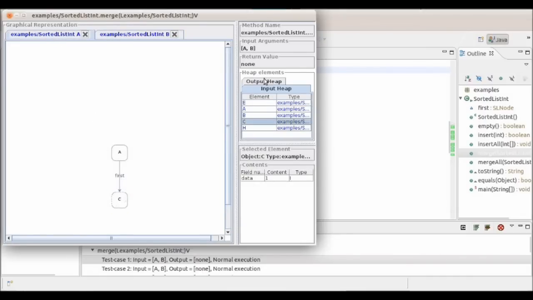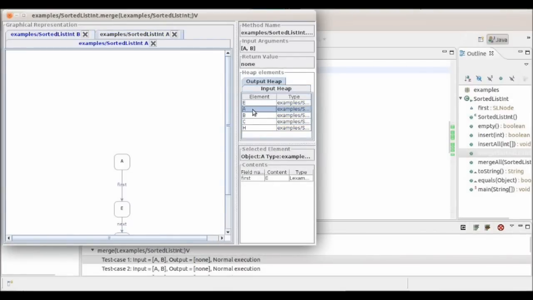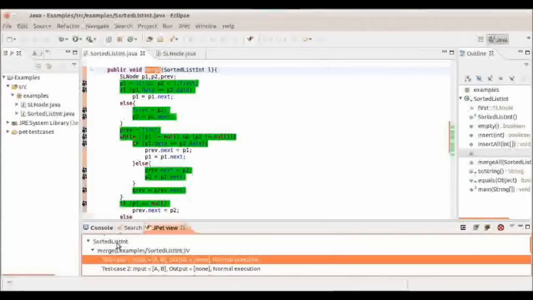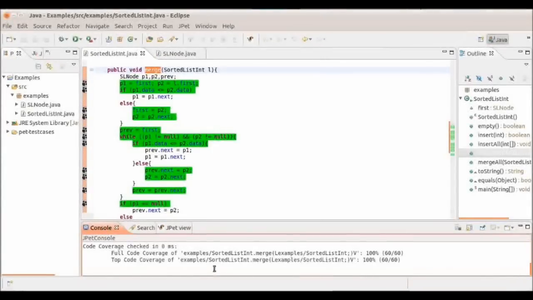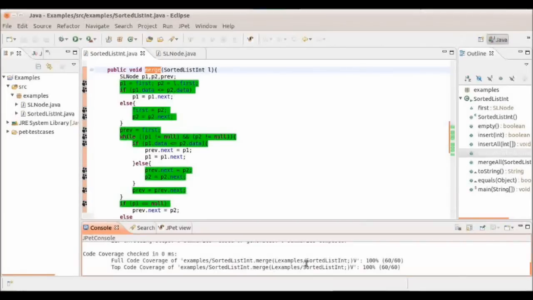We can also see that in the output, reference A is pointing to a list that contains all data, and furthermore, that no new objects have been created, just the corresponding pointers have been set accordingly. jPET yields additional information in the console window, depending on the verbosity level. In particular, we can see the code coverage statistics. Observe that for this concrete example, the set of test cases obtained are exercising the 100% of the code.